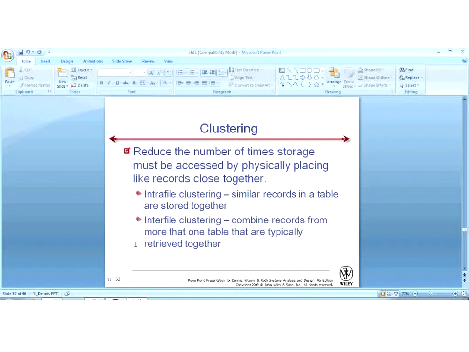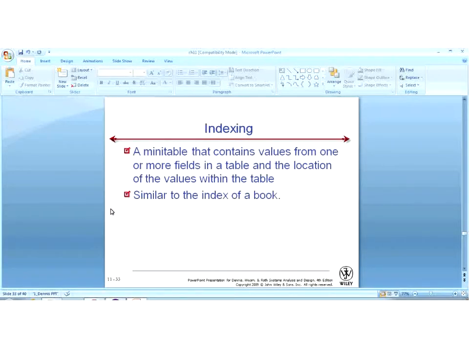We sometimes perform intra-file clustering and sometimes inter-file clustering. Intra-file clustering means similar records in a table are stored together, and inter-file clustering means combined records from more than one table that are typically retrieved together.